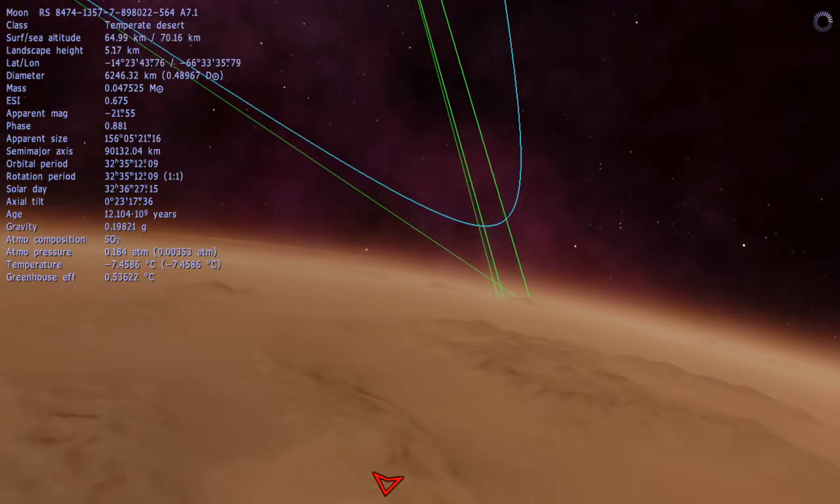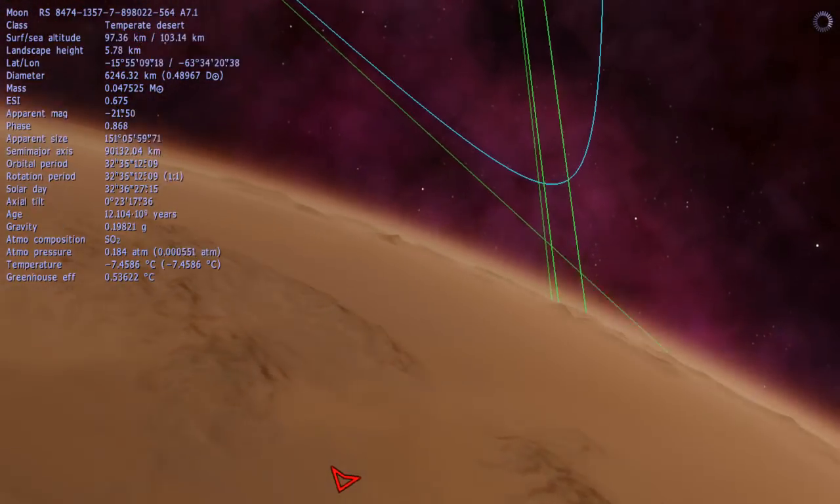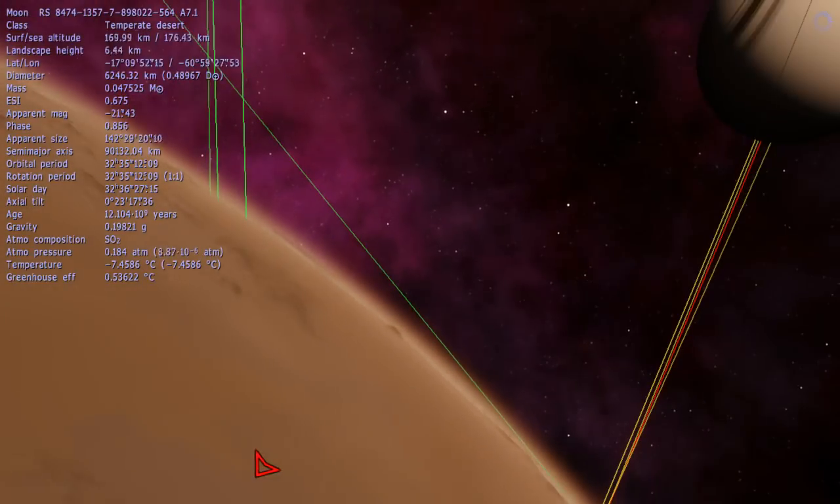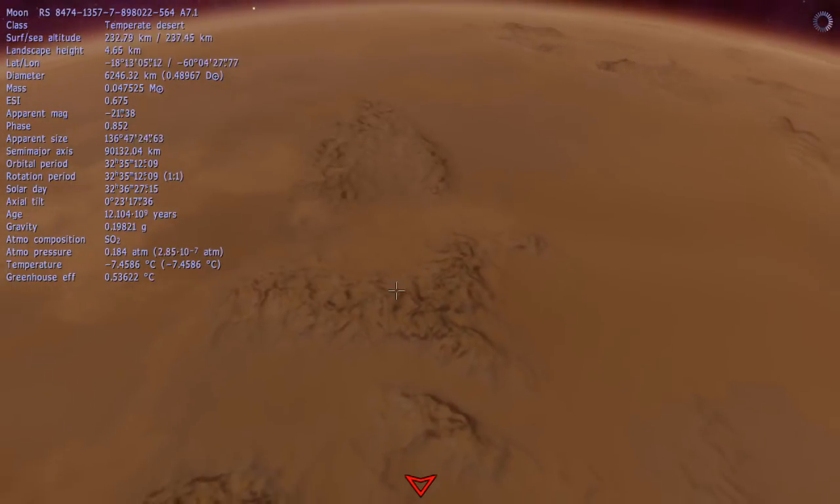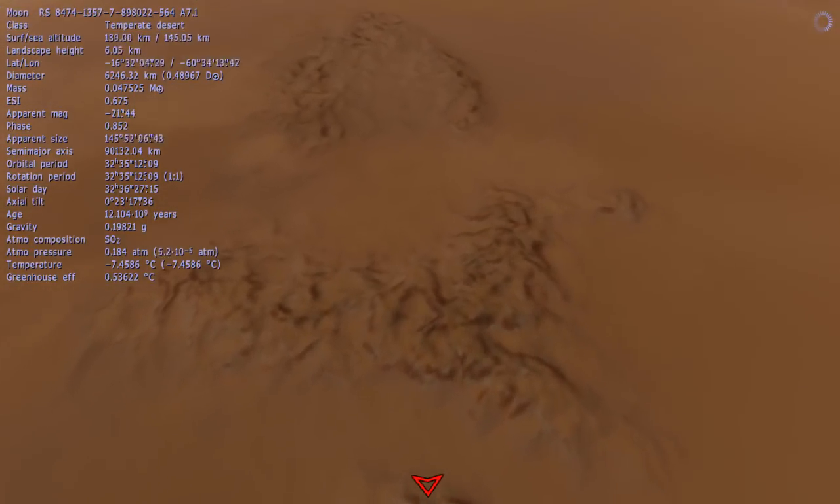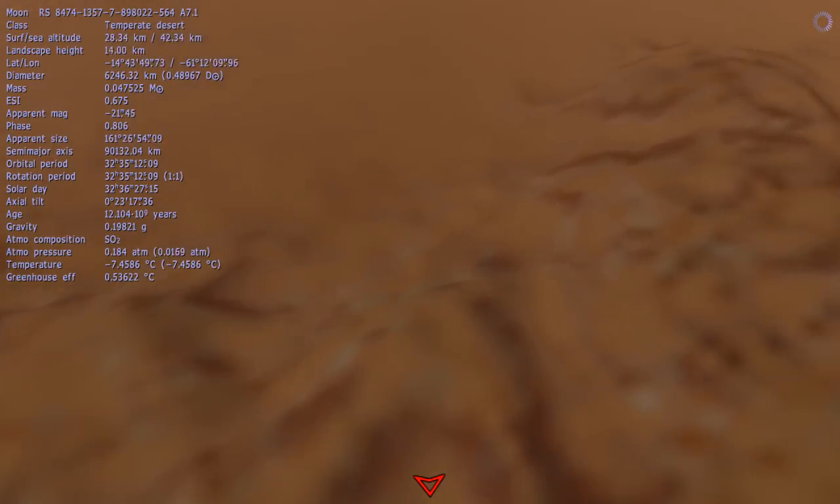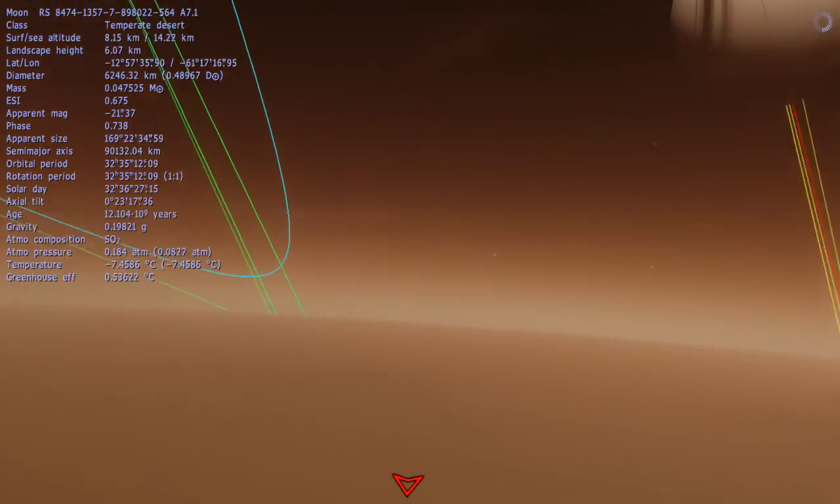The game is also getting very laggy, which tells me it's probably going to crash soon, perhaps. So, yeah, I wouldn't really want to survive on this planet. It's rather cold, not too cold. And the atmosphere is sulfur dioxide.